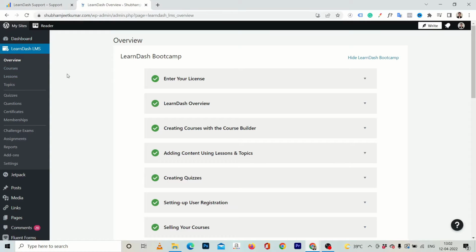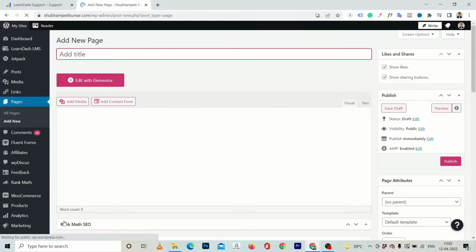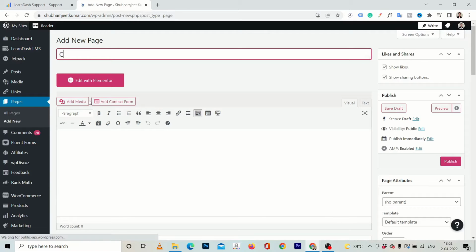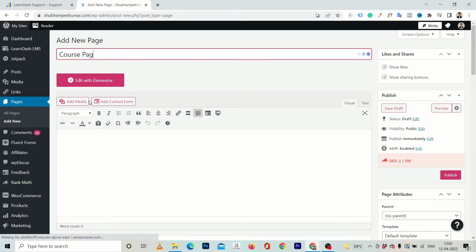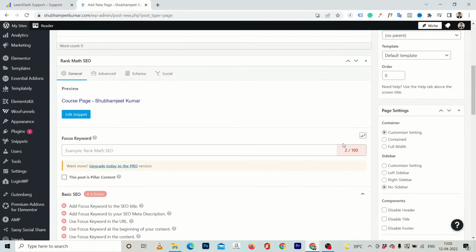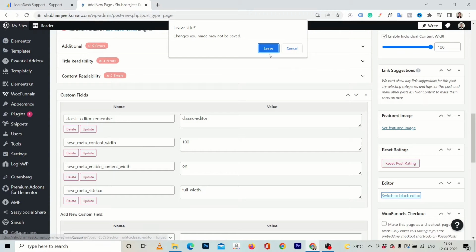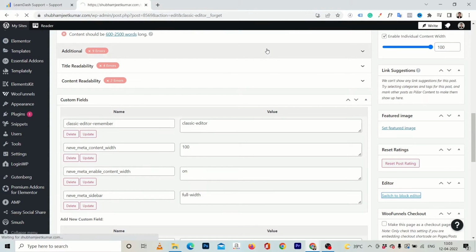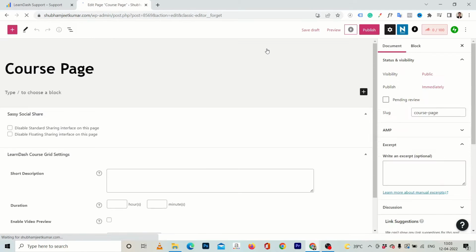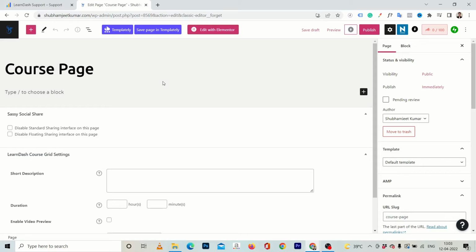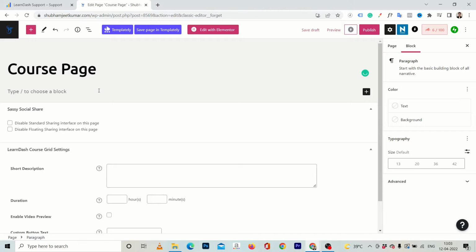To add a new page, hover over pages and click add new. You can name the page whatever you want, but I will type course page for demonstration. Okay, and again change this to block editor. Okay, the course page is here, and now we'll add a course grid.